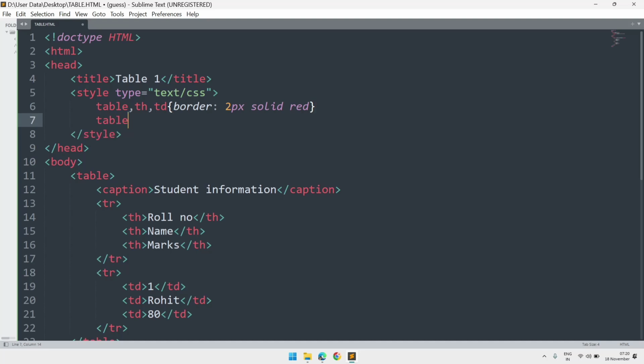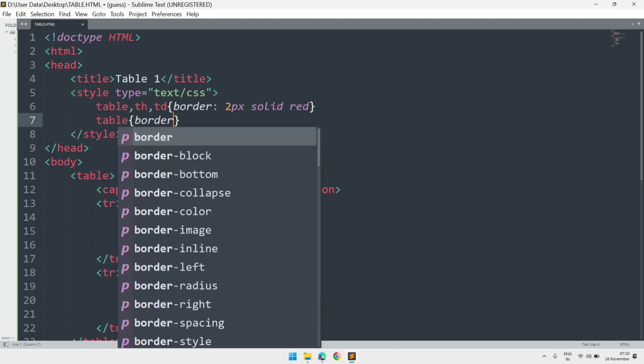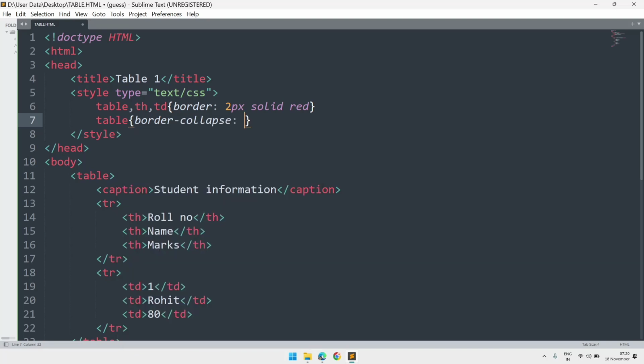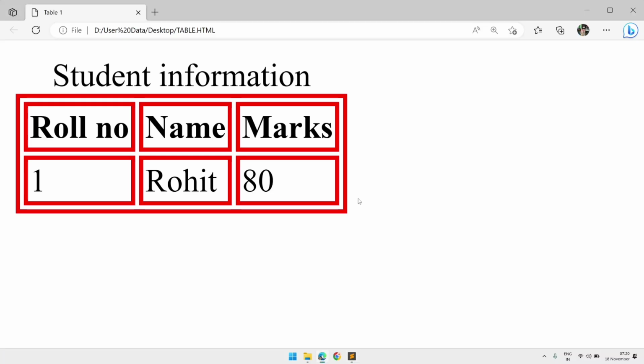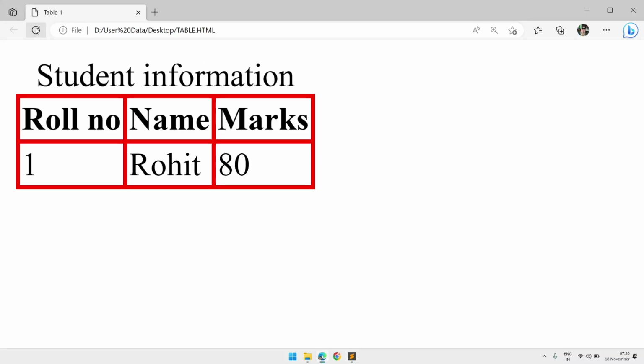Now again table, and here we can write border collapse, then collapse. Now we'll save it and just go back to the browser and reload the page. Now you see there is no space between the cells.